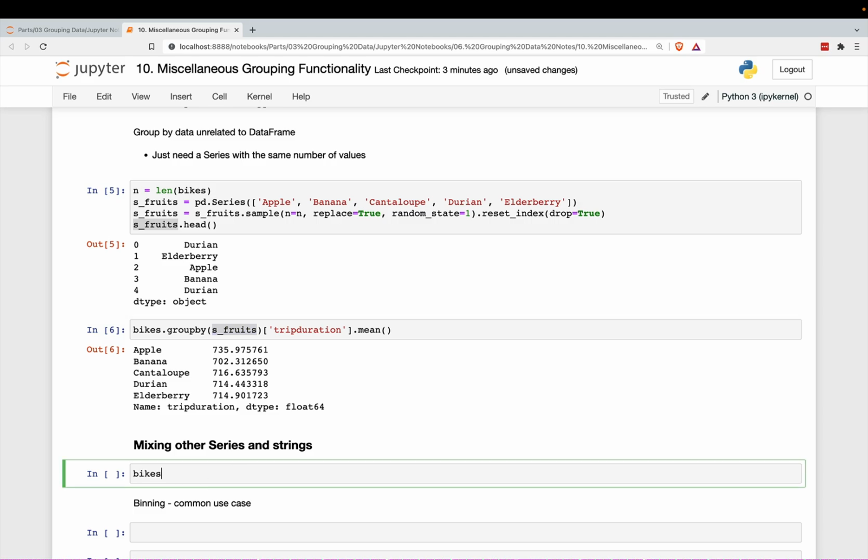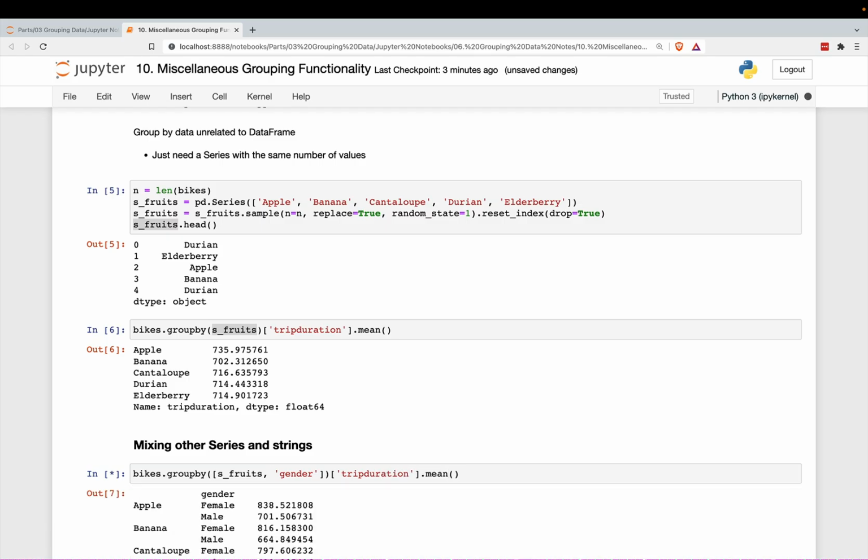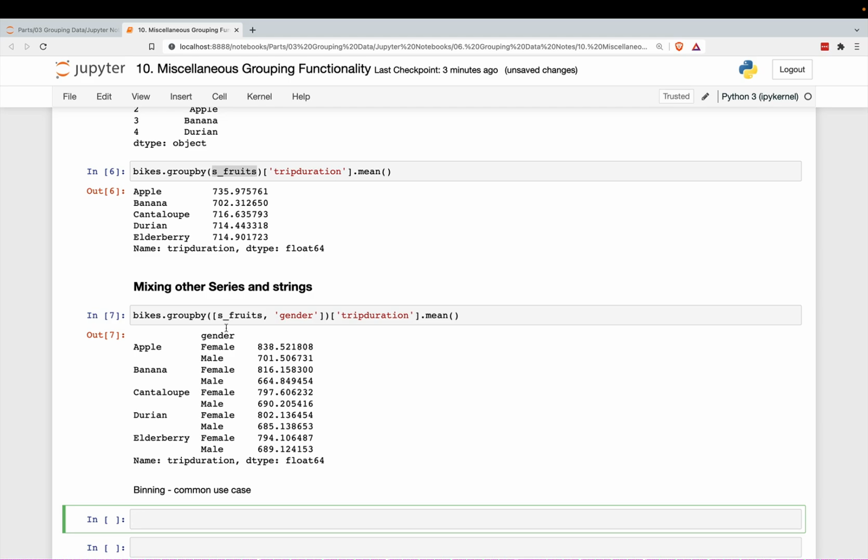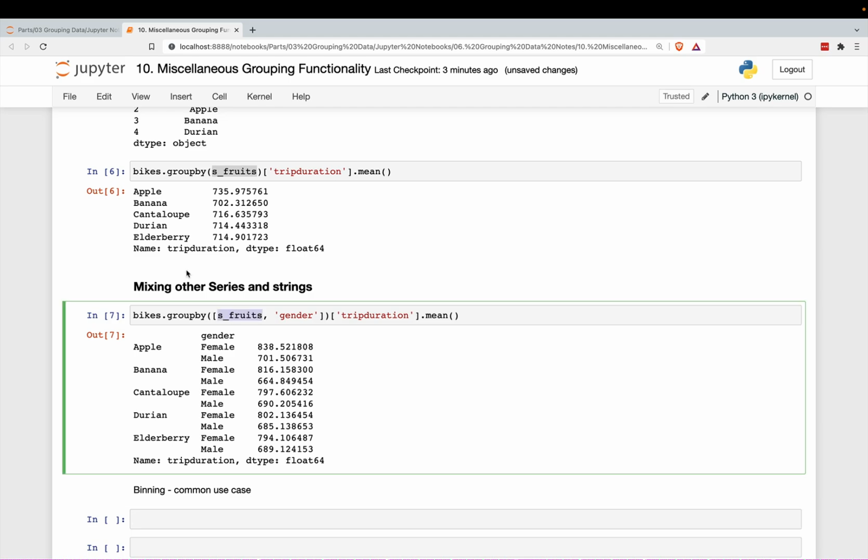Now you can mix this grouping. Say you want to group by both the fruit series and gender. That's definitely possible. You can just put it in a list just like anything else. Now this is obviously not a common use case, just making up data.